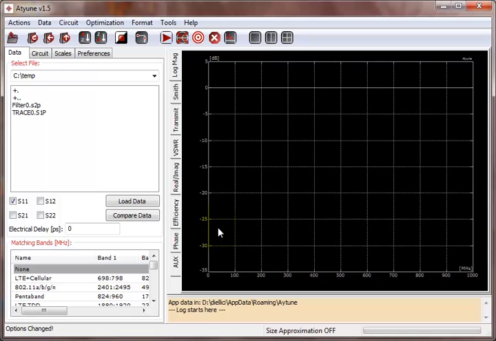Hi, this is Davis Jelici, and in this tutorial I would like to show you how to use some of the new features introduced in version 1.5 of Atyune. In particular, how to define custom optimization targets and how to use them to optimize one port and two port circuits.